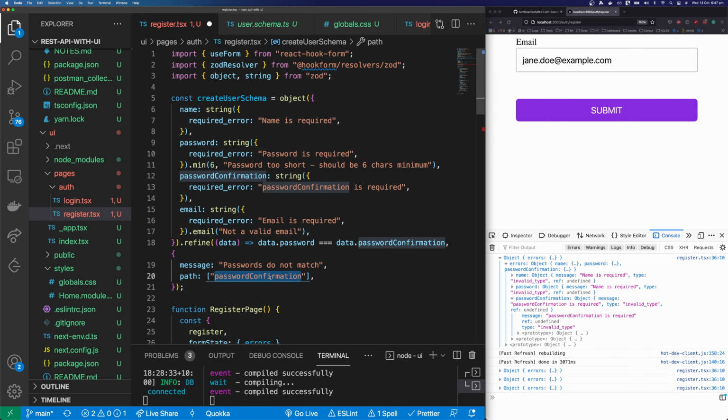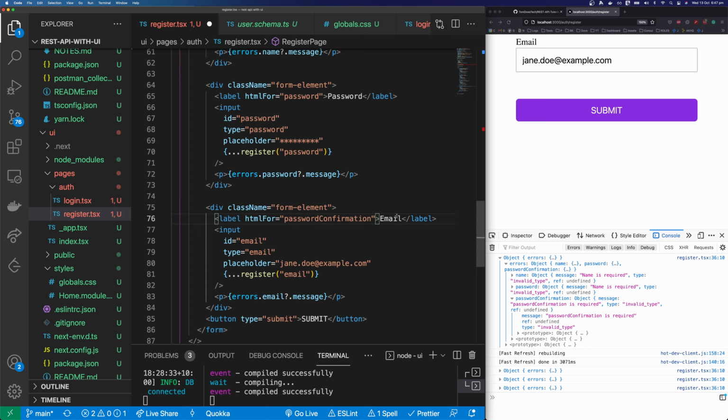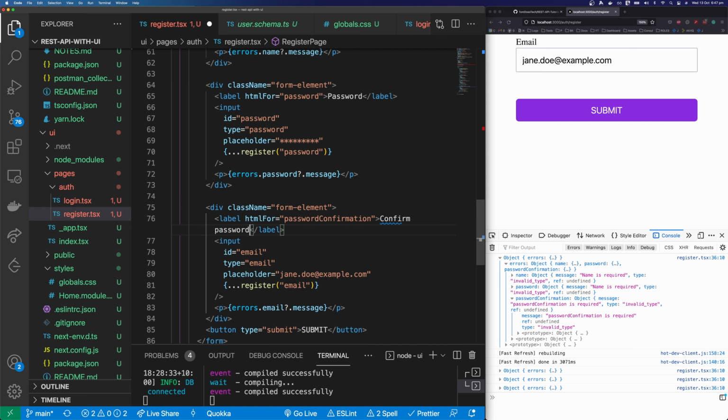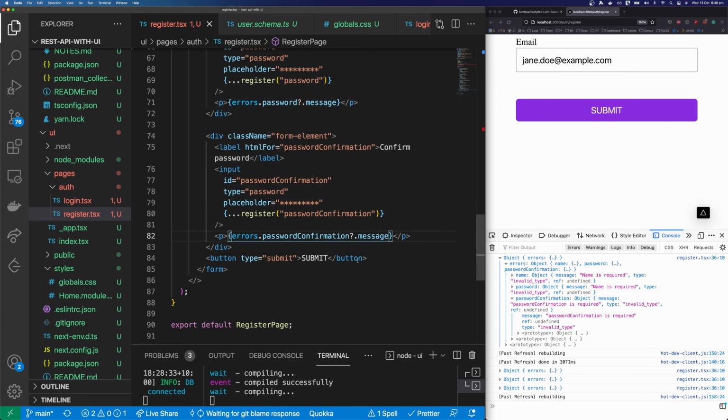So the field is going to be called password confirmation. So let's paste this here. Say confirm password. ID is going to be password confirmation. The type is going to be password. The placeholder, we're just going to pop these stars in. And we're going to register a field called passwordConfirmation, and we're going to get the errors out of that same field.